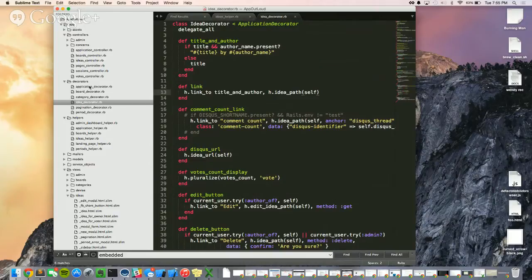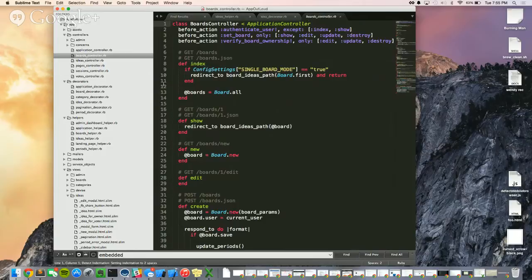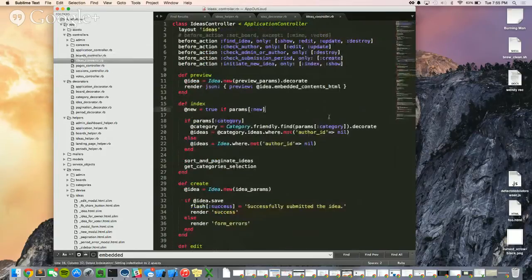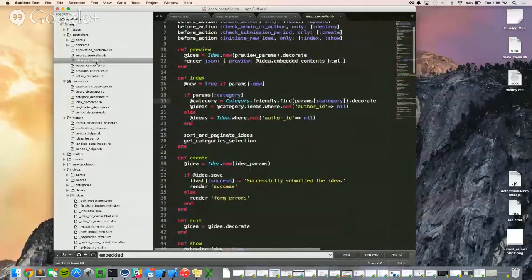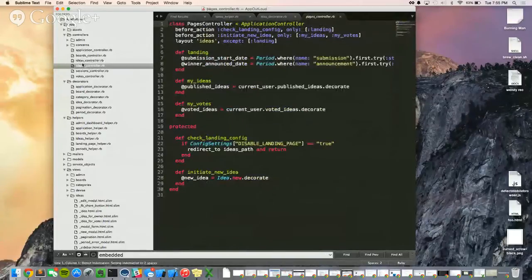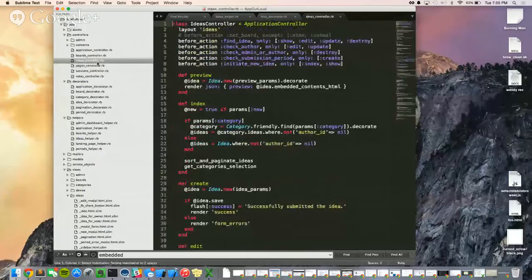Oh, because you'll notice in our controllers, here's an idea controller. Here for category, we chose to call .decorate on it. Actually, that makes all the methods available just by calling .decorate on that? It wraps it in another object. Oh, I see. And that object has those methods defined.